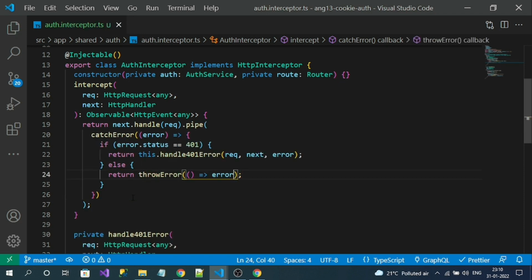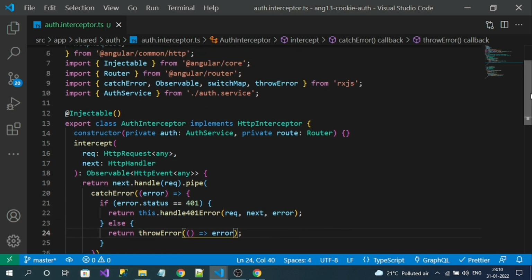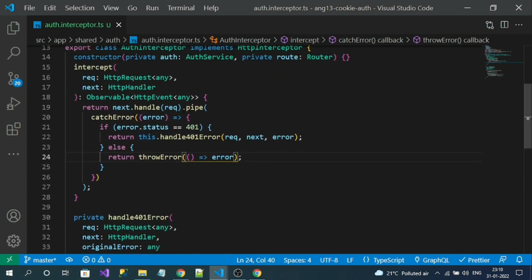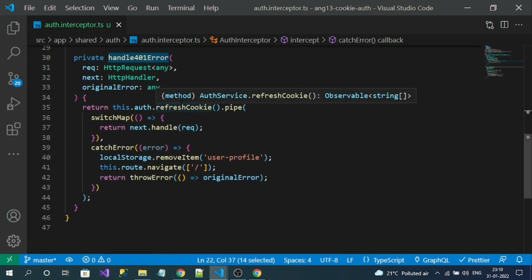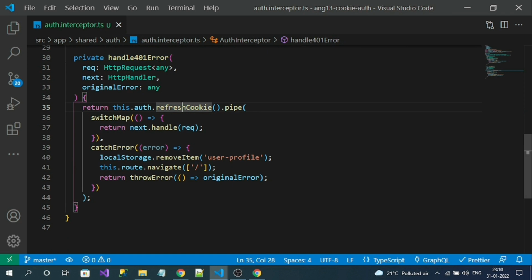Okay, so our interceptor looks like this. What we are doing is, if an error occurs, we pass that error to the handle 401 error method. In that method, we will invoke the API call. If that API call is successful, we will again invoke our old failed API call.